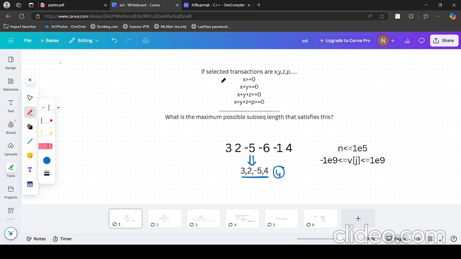So the question simply asks that we have to select a subsequence such that every running sum is non-negative. Let's say the subsequence is x, y, z, and p, and so on. The first one should be greater than or equal to 0, and the sum till the second one, the sum till the third one, and the sum till the fourth one, and so on. All the sums should be greater than or equal to 0. So what is the maximum possible subsequence length that satisfies the above condition?